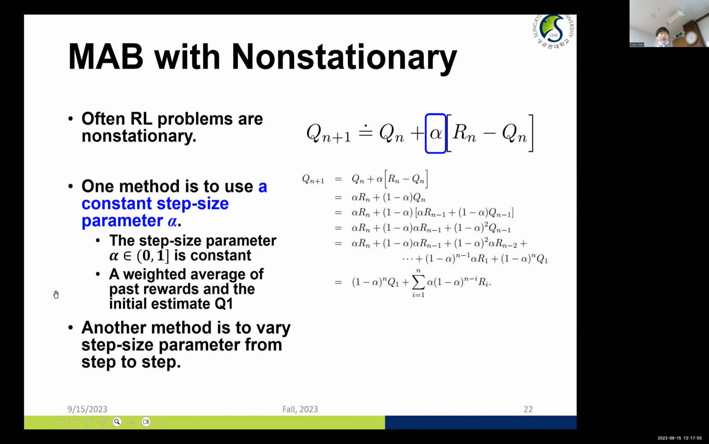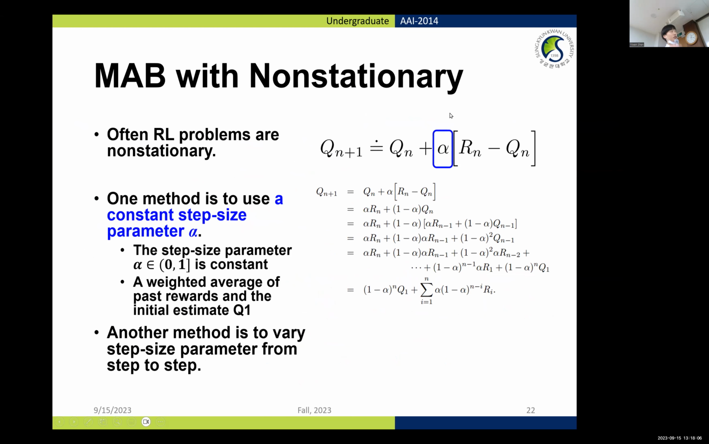Another method is to vary the step size parameter from step to step. Previously, alpha, when we derived this equation, was 1 over n. Now we can vary this alpha based on another process. This non-stationary MAB is still an active research topic. There are many methods to deal with non-stationary problems for different kinds of scenarios. You can read the textbook or other documents if you are interested.